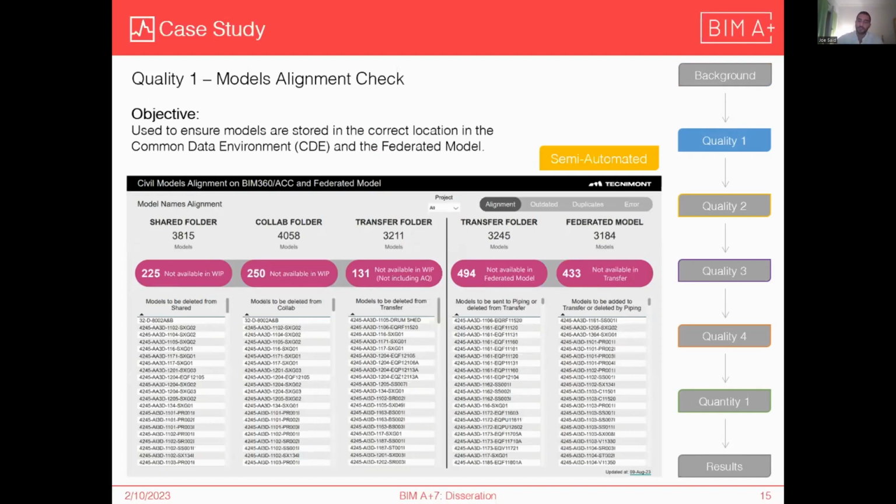which folders aren't in the right location, and it tells. So a BIM manager can go to the modelers and be like, hey, this folder's in the wrong location. And then on the right, you can see the difference between the transfer folder and the federated model because they need to align also. All the files inside that, all the models inside that need to be the same. And you can filter by project.